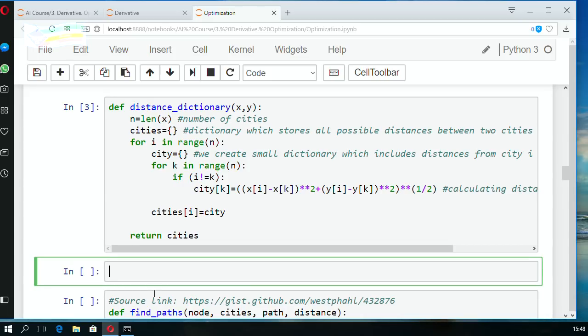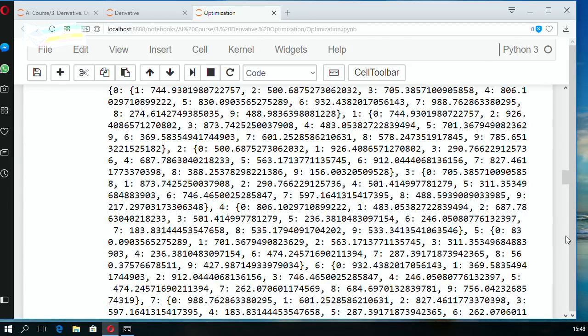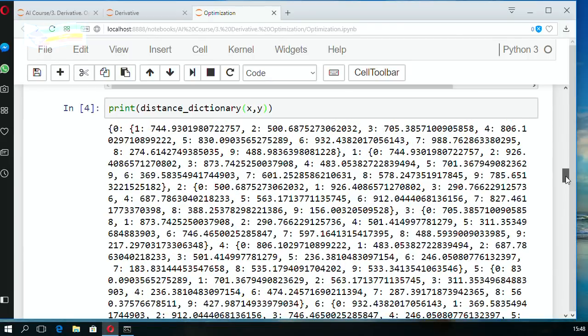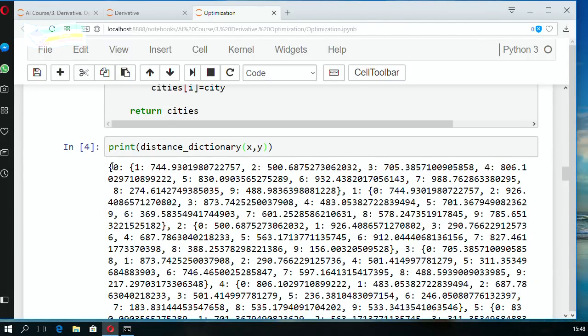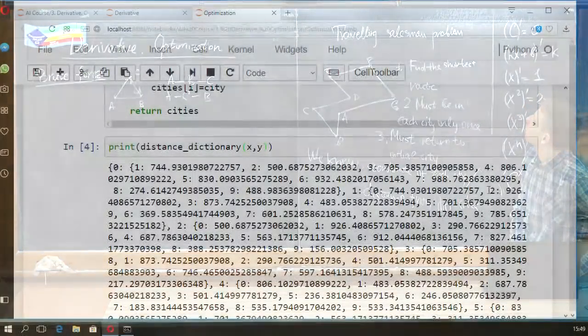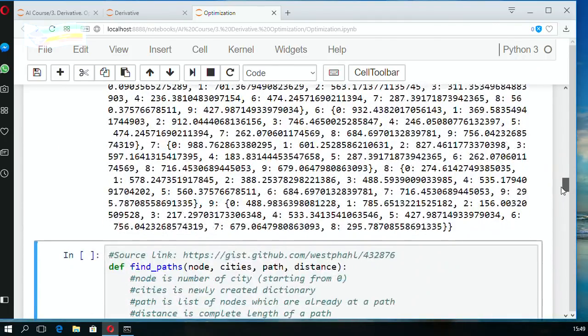And now let's print it and see how it works. So this is our dictionary of all possible distances between cities. Here we have city number 0, whose name is A, and its distance to city number 1, or B, is equal to that number, to city C is equal to that number, and so on. We have all possible combinations, and it's done only for better time usage of the code.